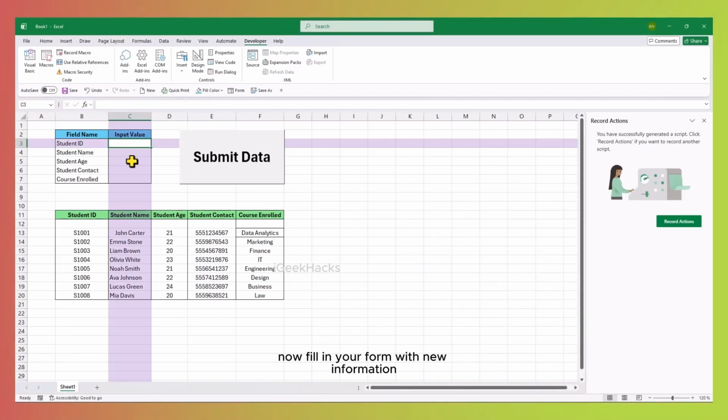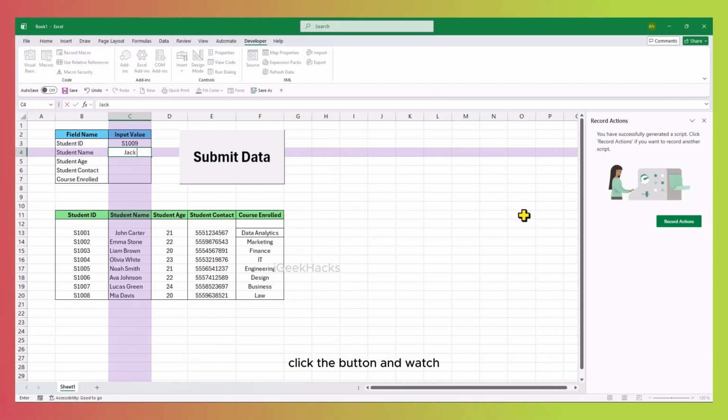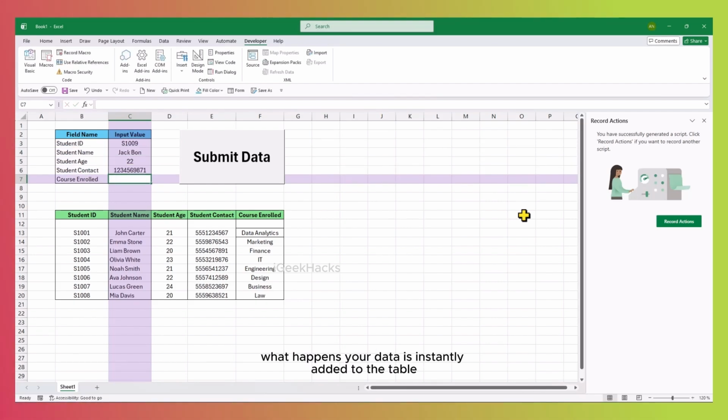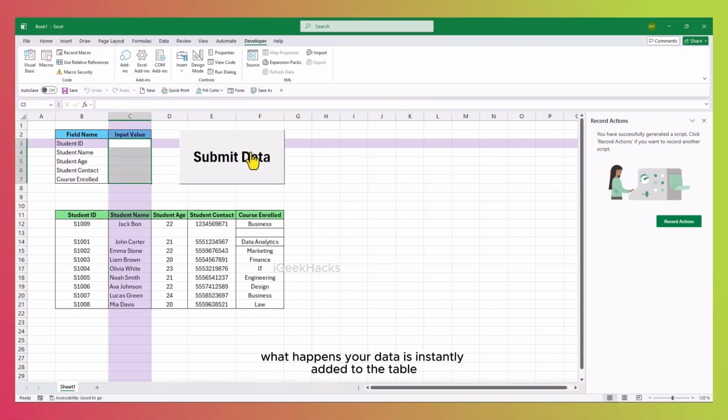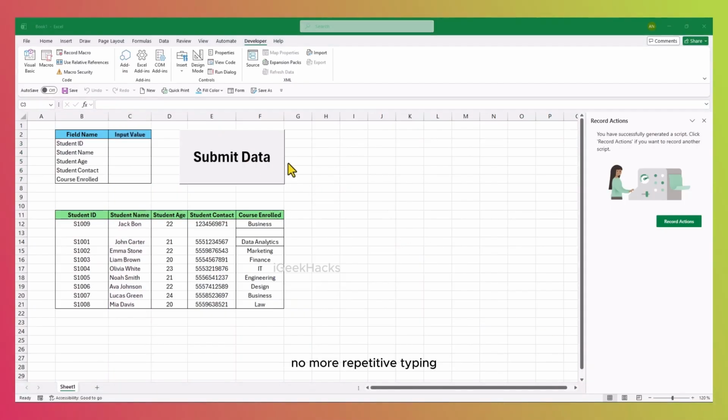Now fill in your form with new information. Click the button and watch what happens. Your data is instantly added to the table, and the form resets automatically. No more repetitive typing, no more wasted time, just one click. This is one of those simple Excel tricks that can save you hours of work. Try it yourself, and once you do, you won't go back.